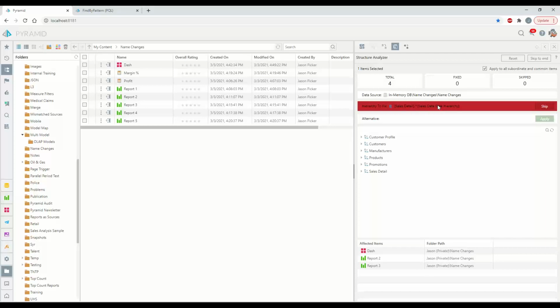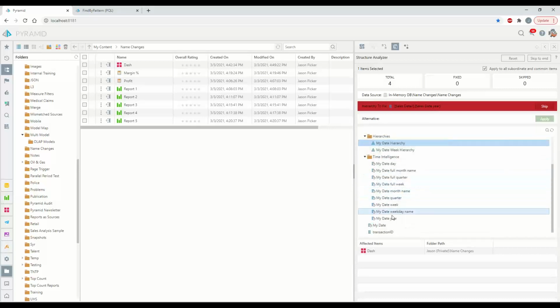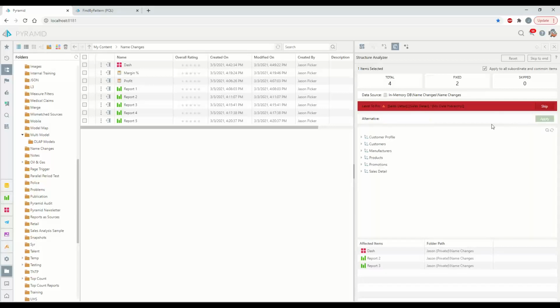So right now it's saying I'm looking for this thing called sales date hierarchy. What is the alternative? So I'm going to go find it. The alternative, and I need to hit refresh there. The alternative is something called my date hierarchy. So I'm just going to apply that. And then it's looking for sales date year, and that's going to be here. So it's now called my date year, and I'm going to apply that.